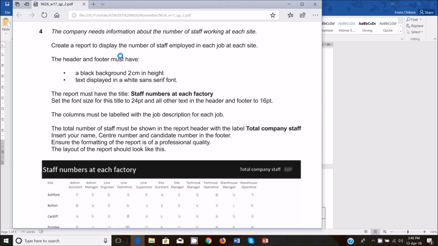So the head and footer must have a black background 2 centimeters in height. Then text displayed in a white sans serif font. Okay, so the report must have the title, staff numbers at each factory, and set the font size for this title to 24 points and all other text in the head and footer to 16 points. The columns must be labeled with the job description for each job.